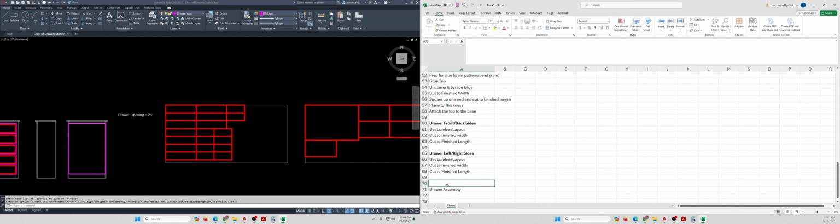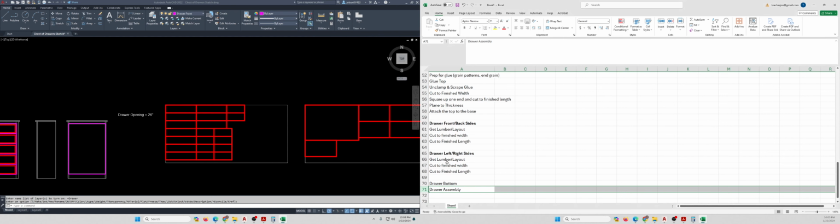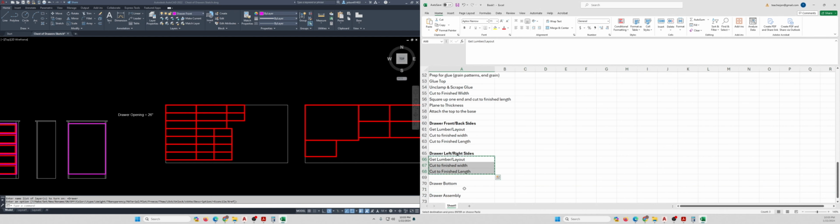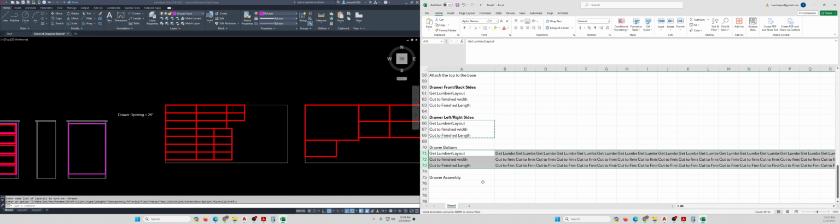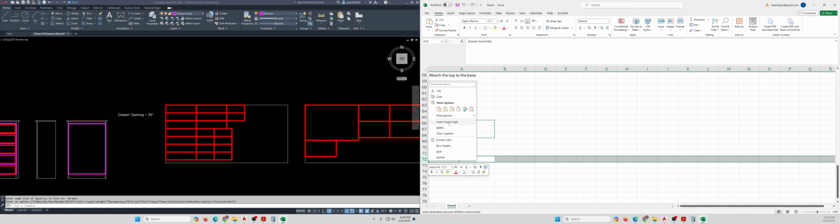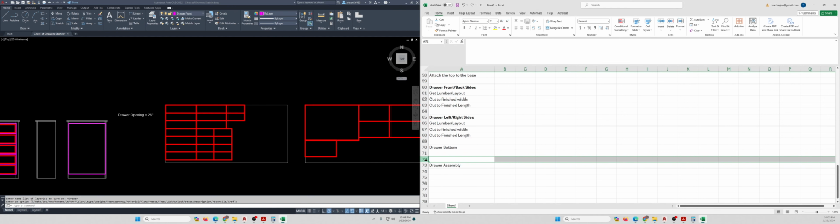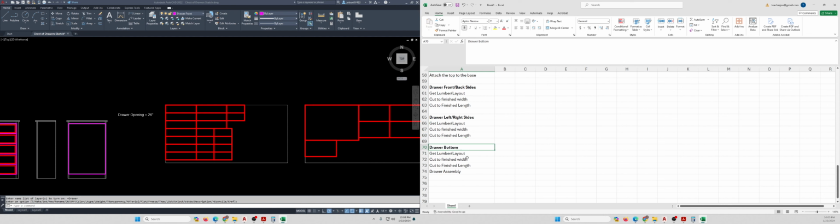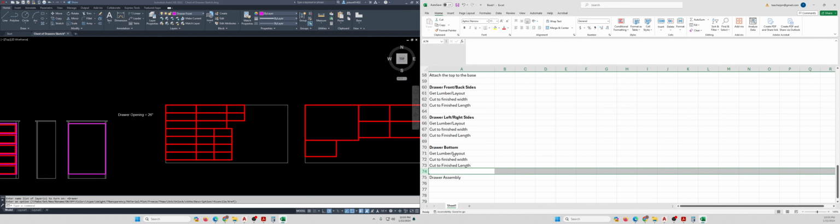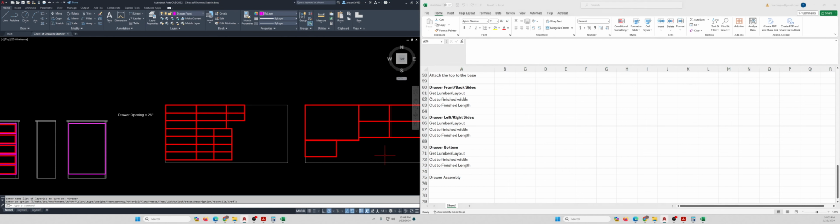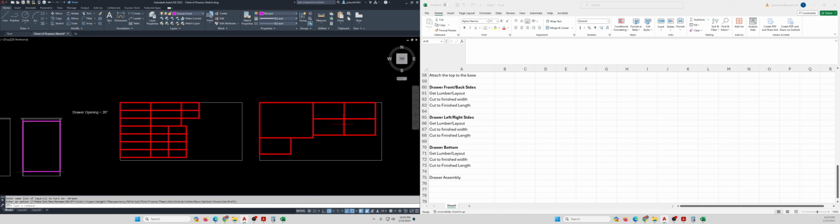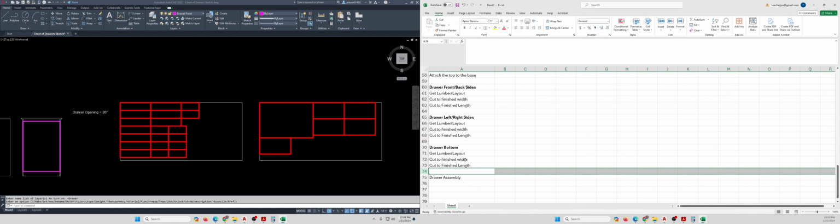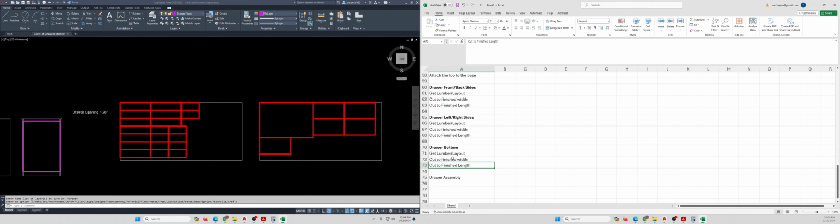We need to do the drawer bottom. We need to get lumber. So the bottom, we are getting lumber. We are ripping it to a finished width and a finished length. And now this is a little bit problematic because of the way that we have the lumber laid out. You would probably end up needing to cross cut this first, but for the purpose of an estimated timeline, this should be sufficient. So we have our drawer bottoms cut.